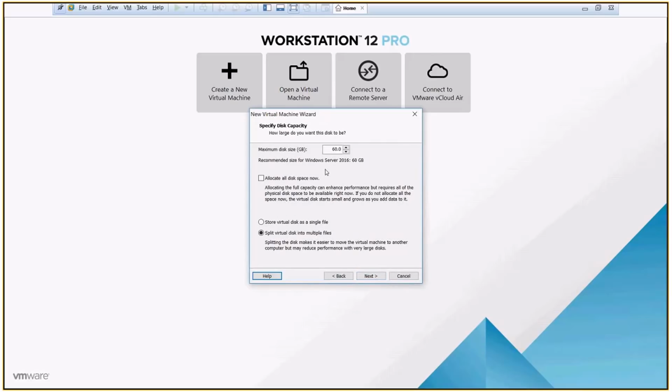Disk, it says, will utilize 60GB. One thing, it will not fully utilize 60GB, but this is the maximum value assigned to your VM. It will utilize as much space as required, whenever required, not 60GB at once.